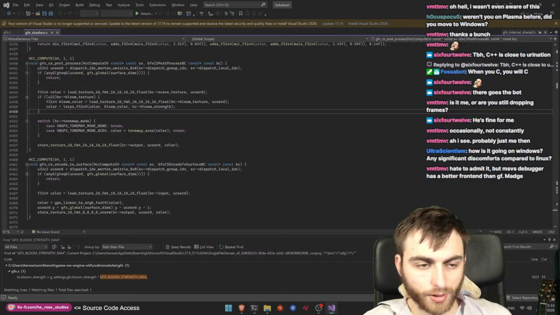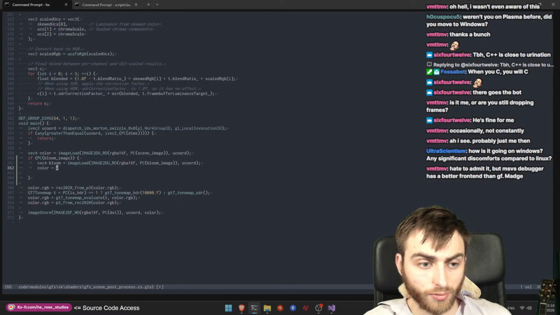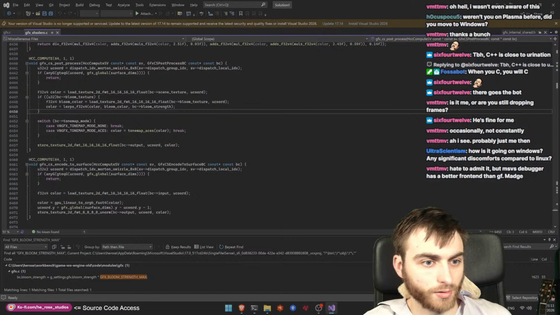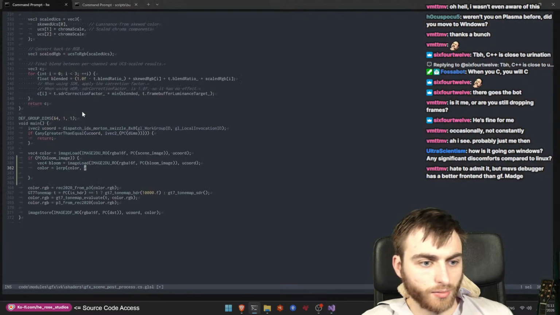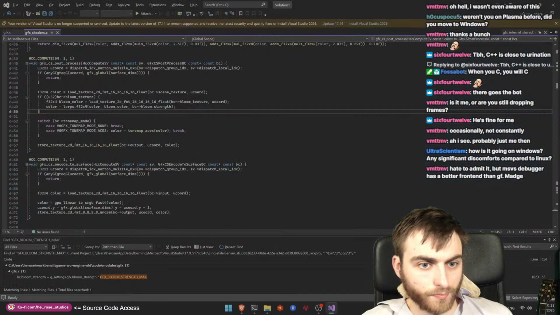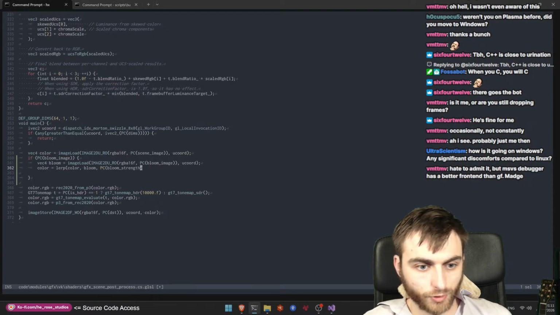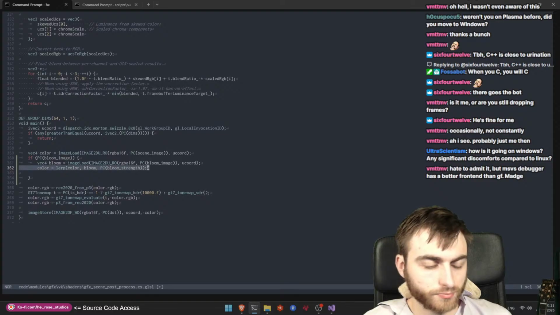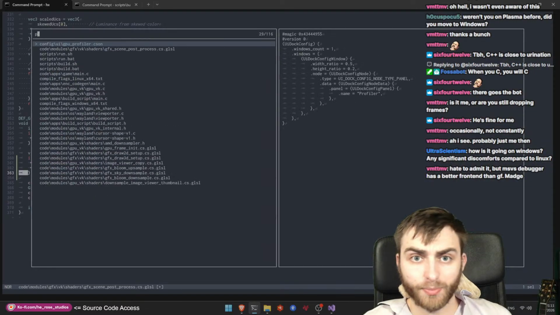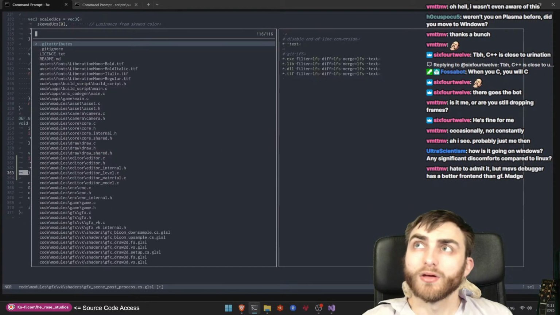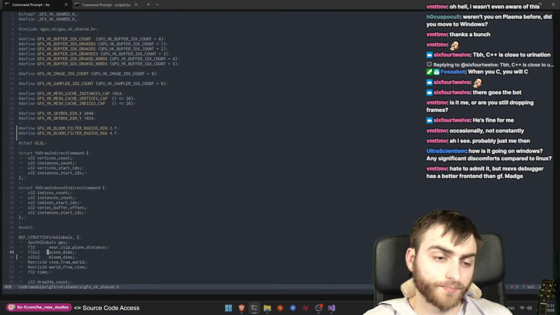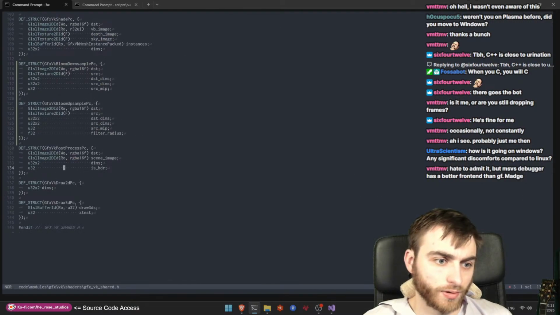Then we'll simply say color equal lerp color, bloom, and then some kind of bloom strength, which we'll pass up. So we need to hop into the post-process, shared post-process.